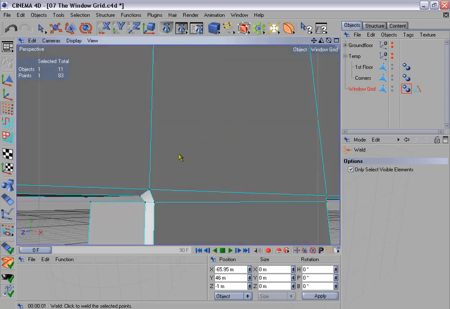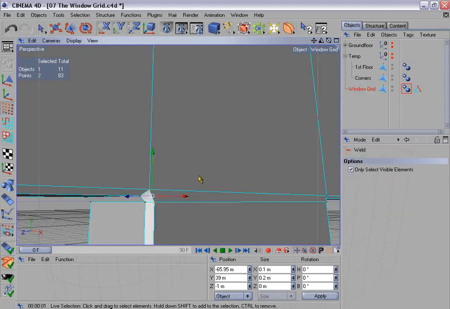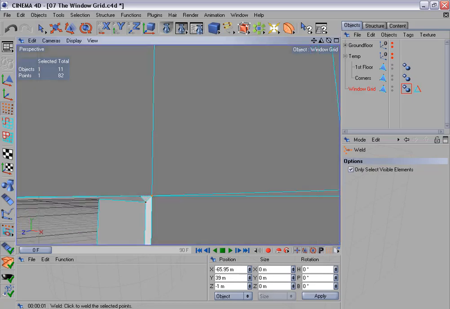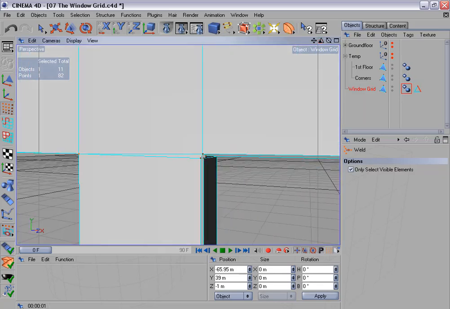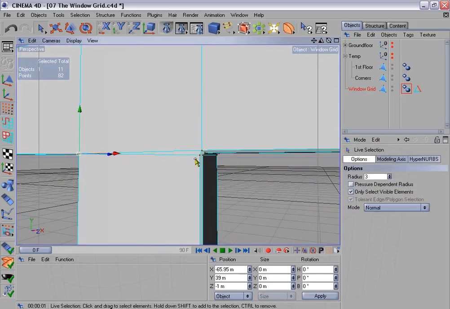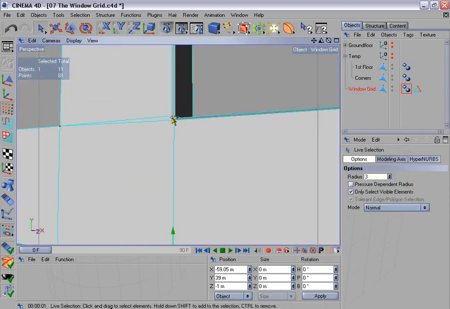You can always switch between the last 2 tools that you used by hitting the spacebar. So hit the spacebar and this will activate the live selection tool again. Select these 2 points, hit the spacebar again, and this will activate the weld tool again, and then left click in the viewport to weld these points. And I'm going to do the same thing over here. And up here.